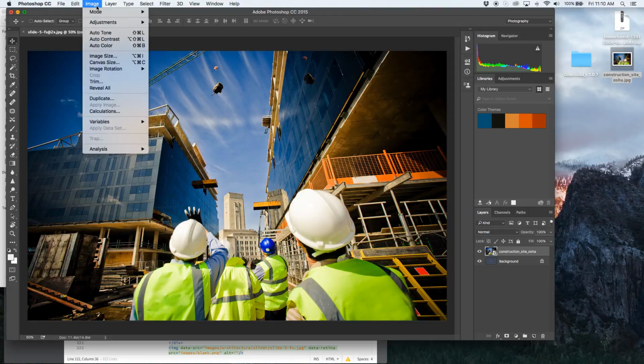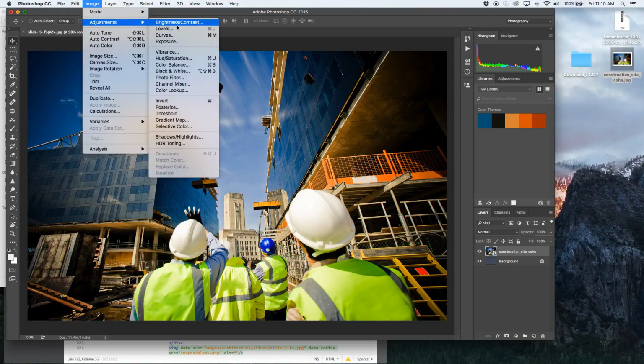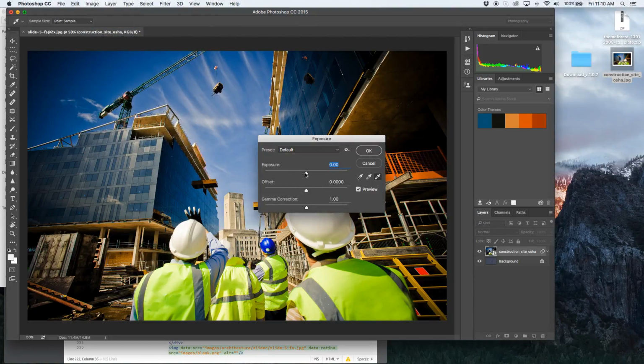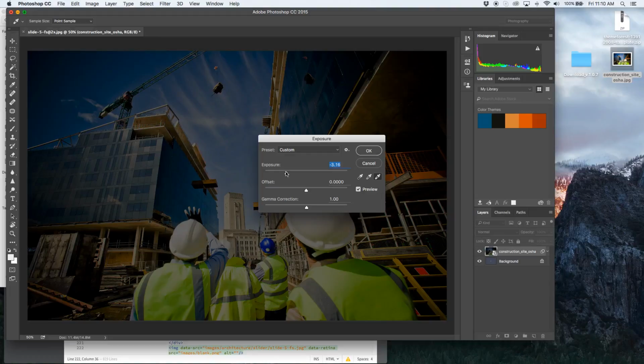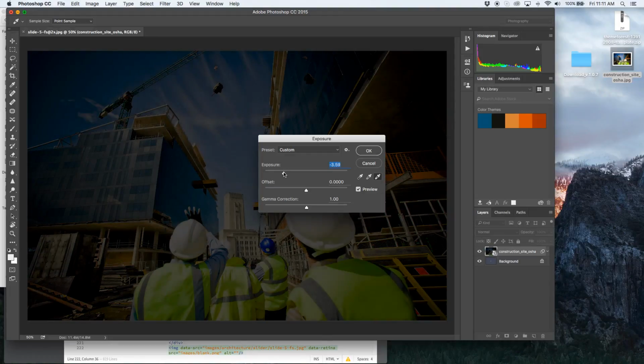So you want to make this image a little bit darker. If I go in here, adjustments, exposure, just kind of bring it down, maybe about there.